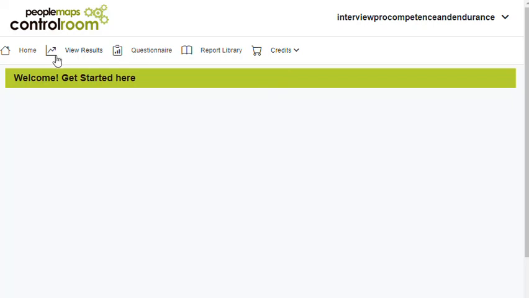So the main navigation, this is probably the buttons that you use most of the time. The view results is probably what you use all the time. The questionnaire, absolutely, you'll still find that in the same place in the library. And of course the credits, if you're buying credits on a pay-as-you-go basis, then this is where you get them here.